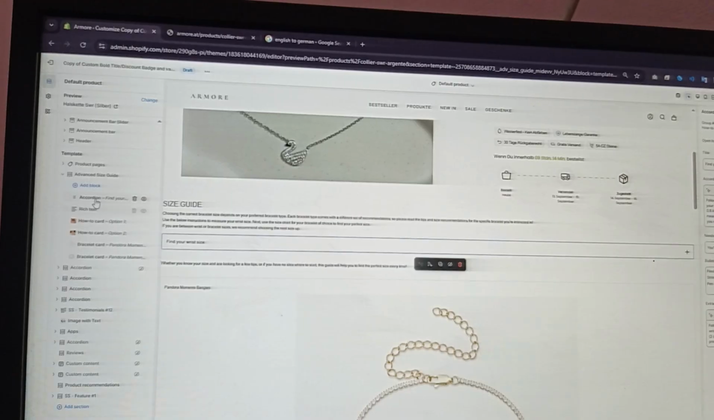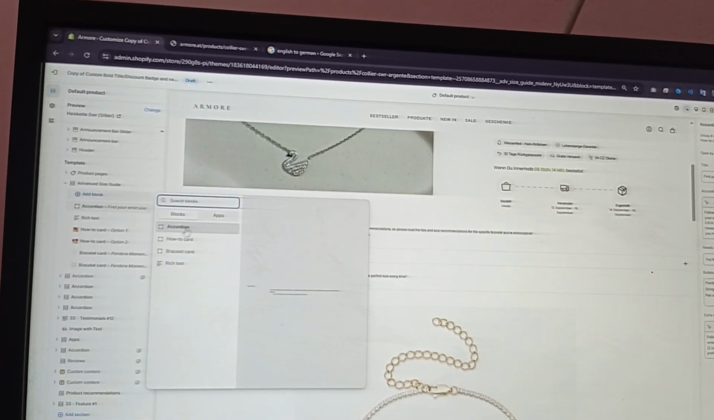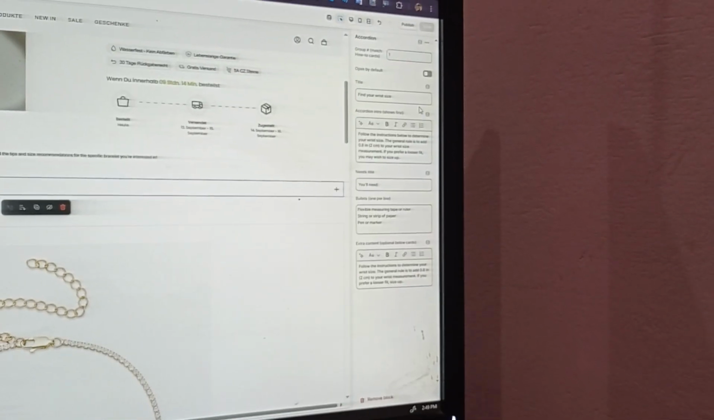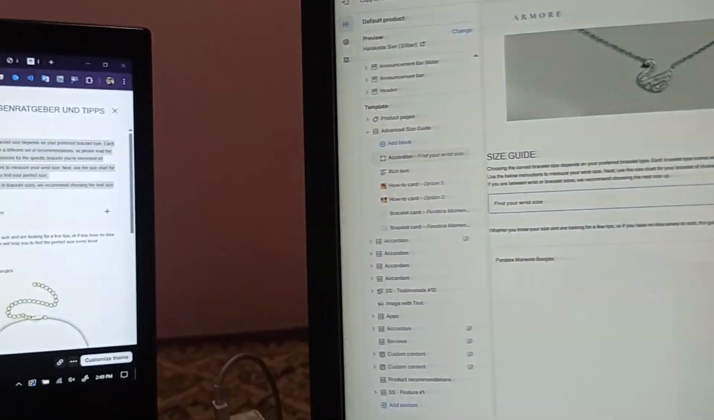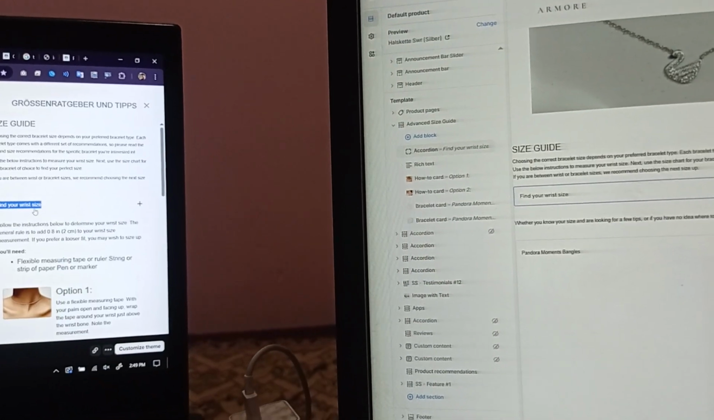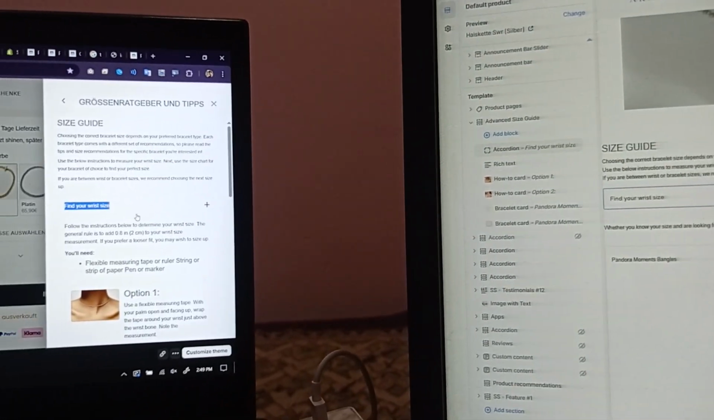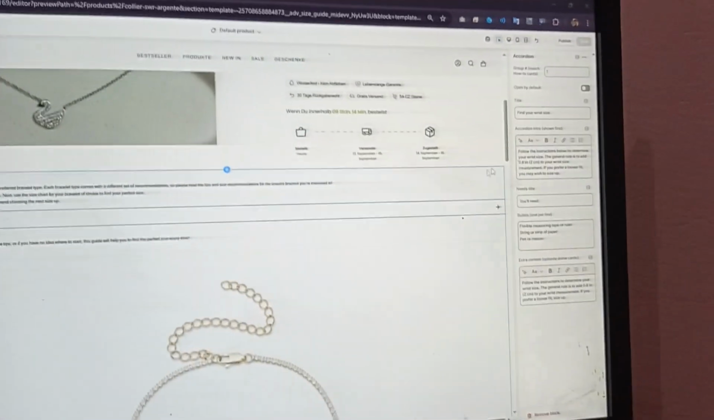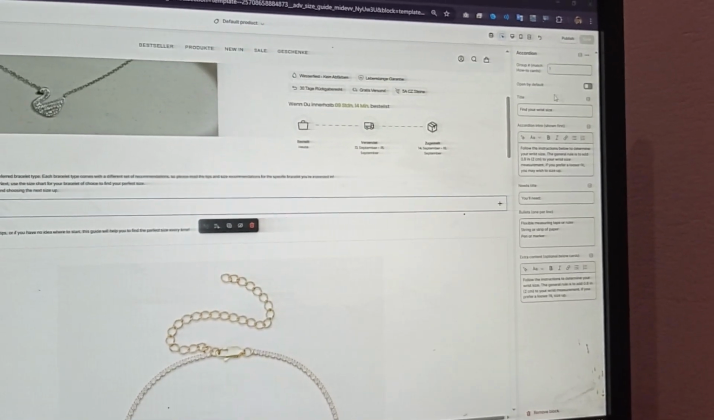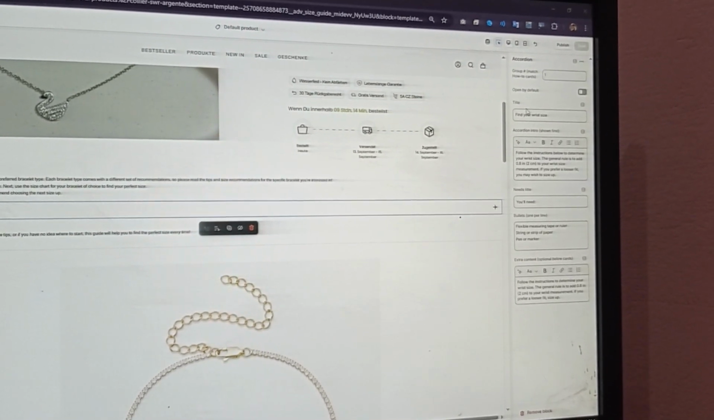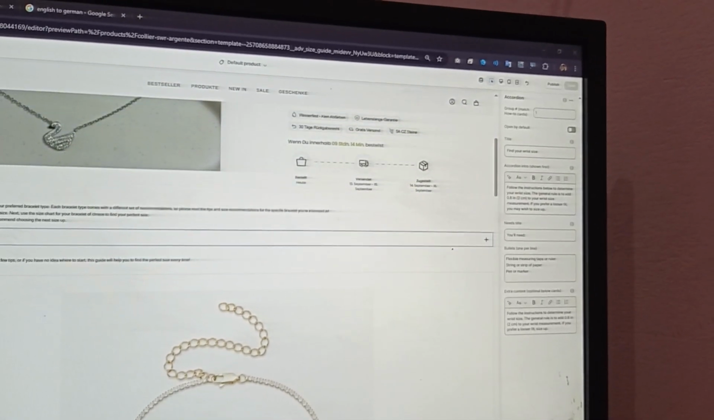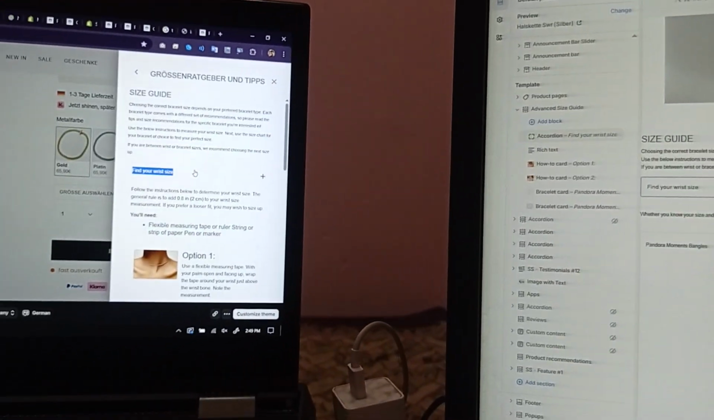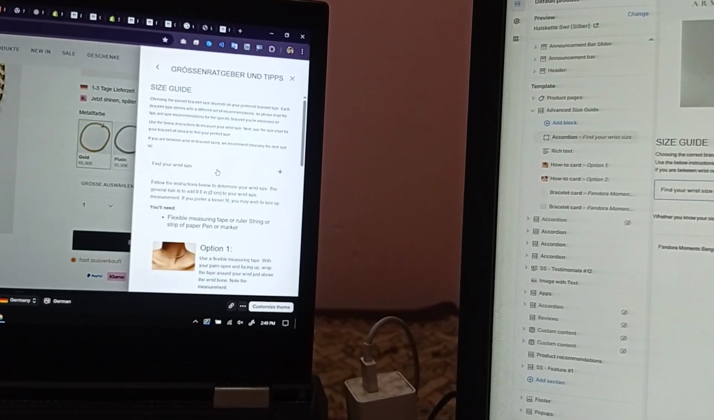let's suppose I have added an accordion block from here, and here we open it. Find your wrist size. So what should be the accordion title? That one is the title. If you want to change it in German, you can do it. And if you want the tip accordion open by default, so when the page loads, it will automatically get open, we like that.